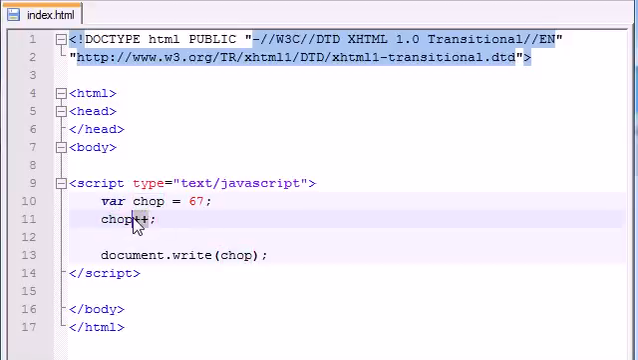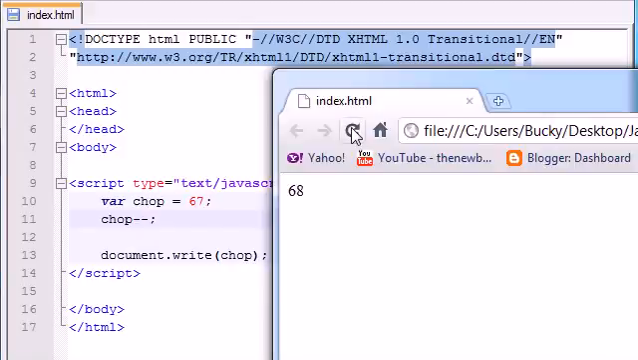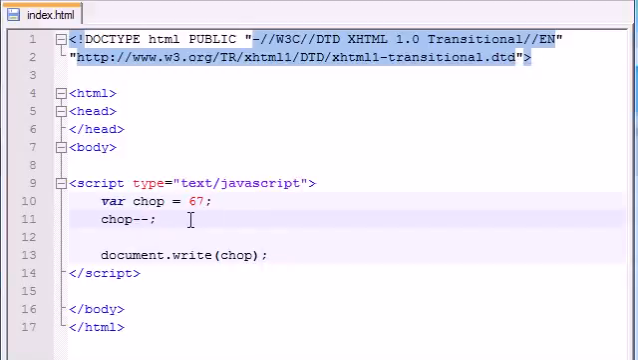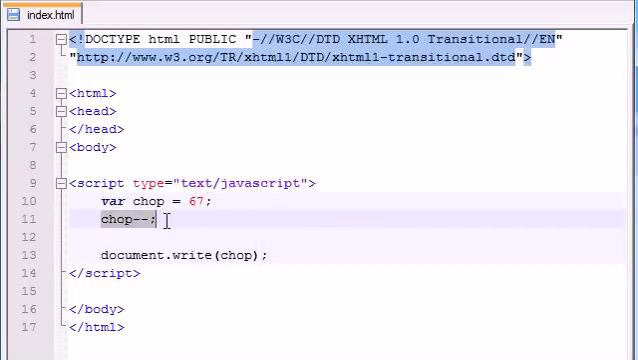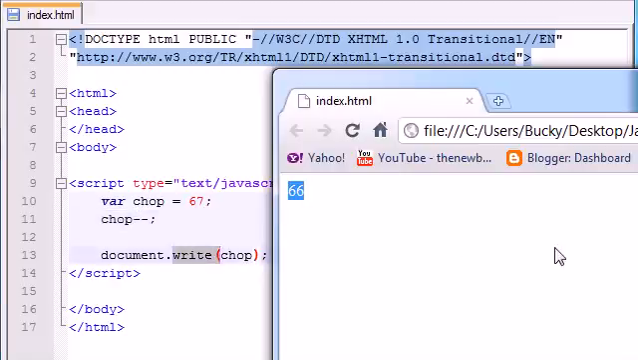You can also write chops minus minus, this is the decrement, whatever. And see, it was 67 before, and then we took that variable, subtracted 1 from it, so now chops equals 66, and we printed it out on the screen.